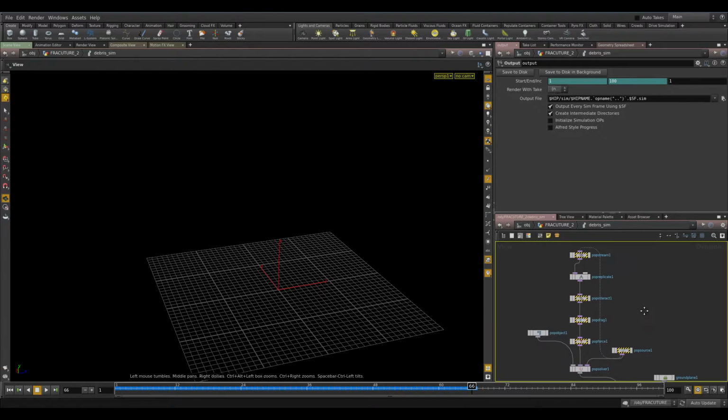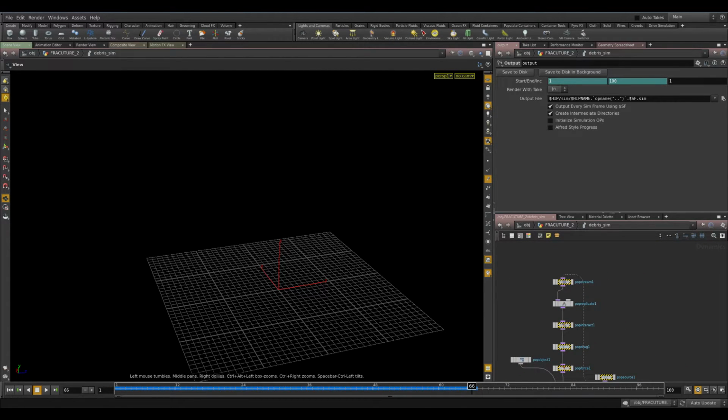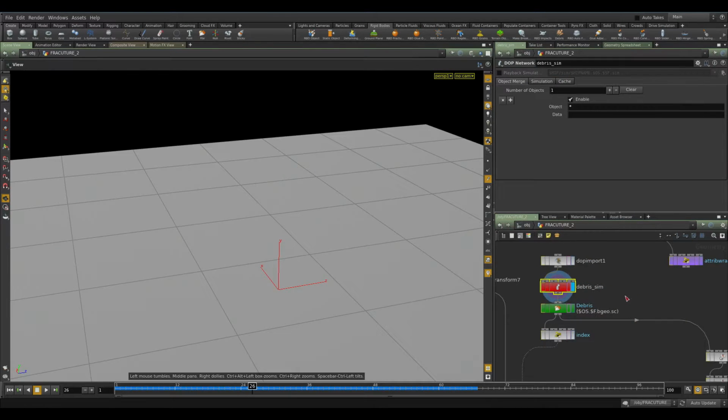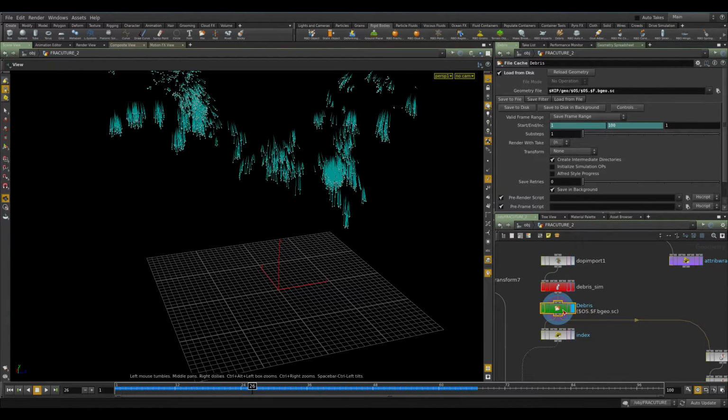I created the debris sim using the rigid bodies shelf tool debris, and I didn't change anything here, just the constant activation to only emit from frame 21 to frame 55, and yeah, I then cached it out again.